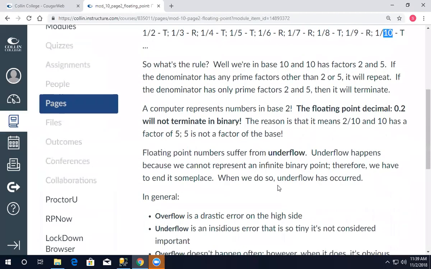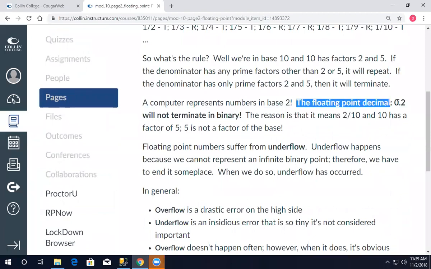A computer represents numbers in base 2. The floating point decimal, 0.2, will not terminate in binary. Why? Because it is 2/10. If I were to reduce that 2/10, I would get 1/5. 5 is not a factor. 5 is a prime number other than 2. It will not terminate. So if you talk about 0.2 or 0.01, 1 penny, once you shift over into base 2 and you're talking about pennies, that will not terminate.